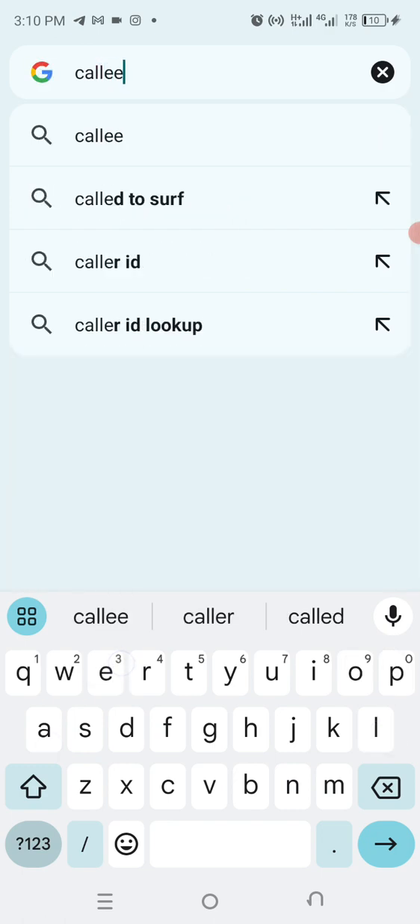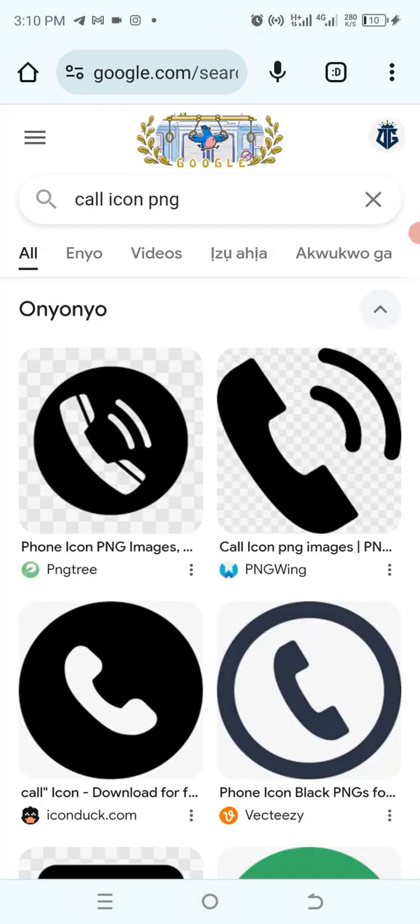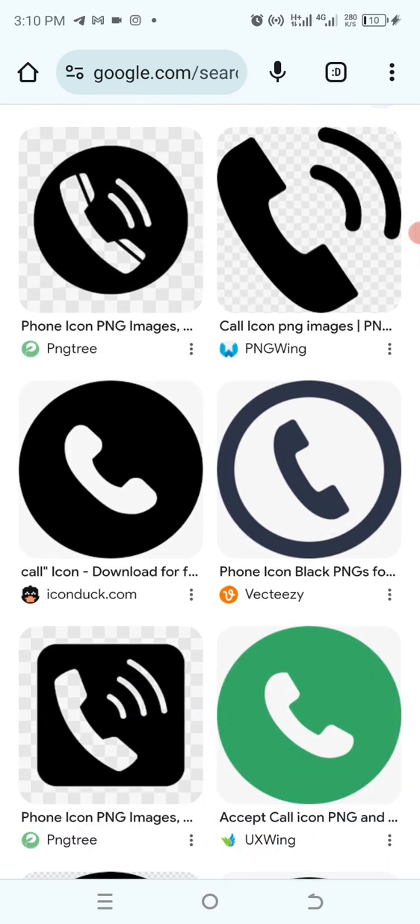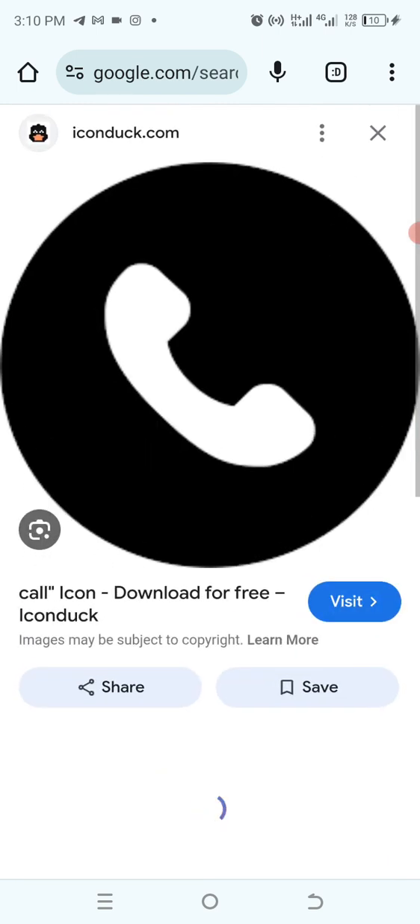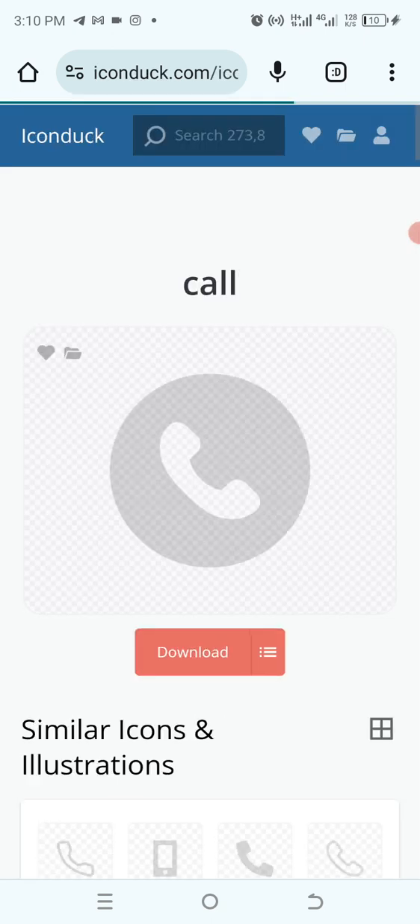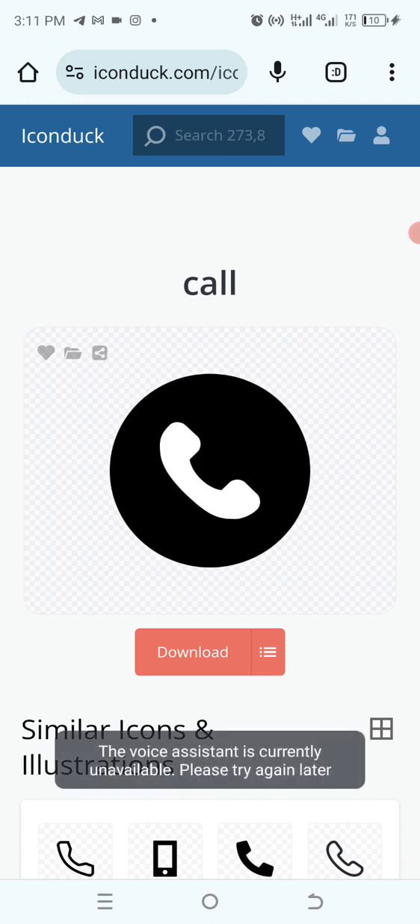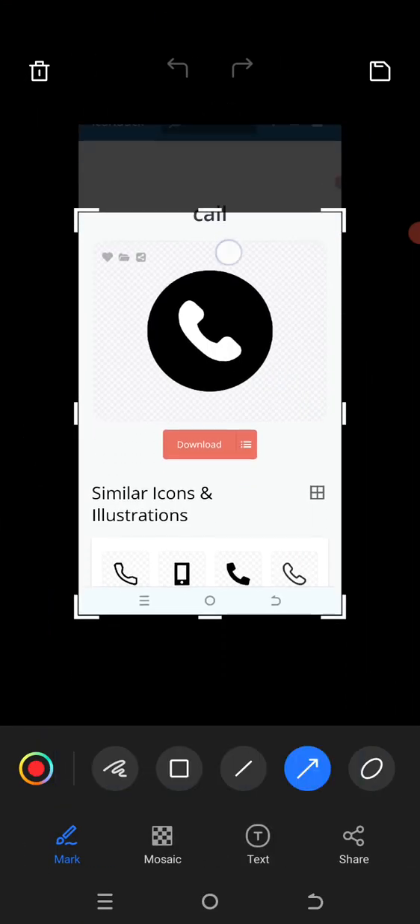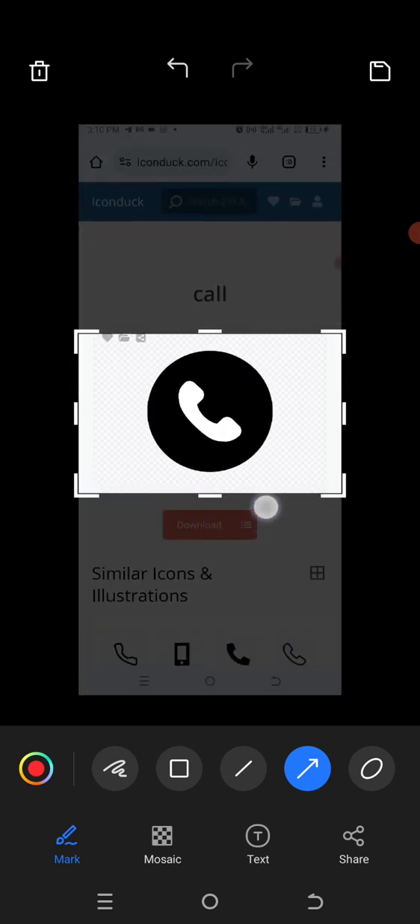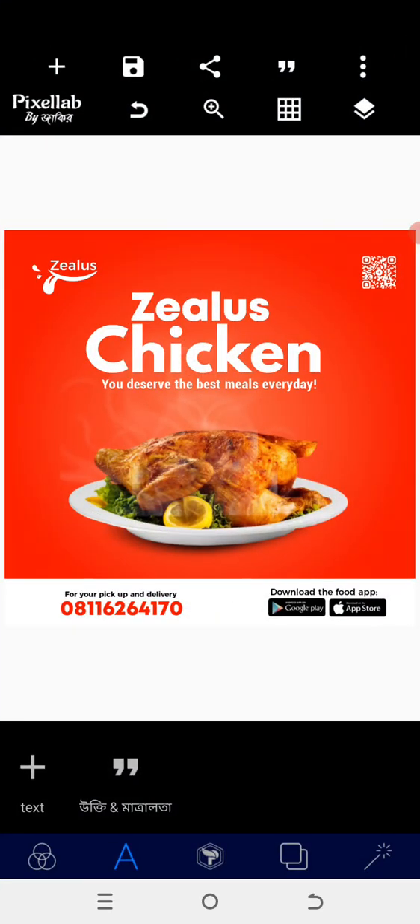So I will go in there, then go to call icon, call icon PNG. Let's assume I don't have any, so I will quickly go directly to this place. Okay, perfect. I've already downloaded this, but I don't seem to see it anymore. So what do I need to do? I want to crop it instead of downloading and following the protocol.